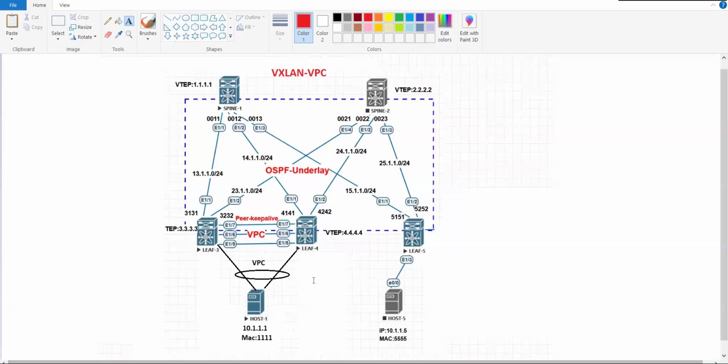When host 1 tries to communicate with host 5, we have discussed the packet flow numerous times in our series, so I will just go through the main details that are important. Let's say host 1 is trying to communicate to host 5 or any other host in your network. Based upon the hash, host 1 can send the packet either to leaf 3 or leaf 4, right? Let's assume that host 1 sent the packet to leaf 3.